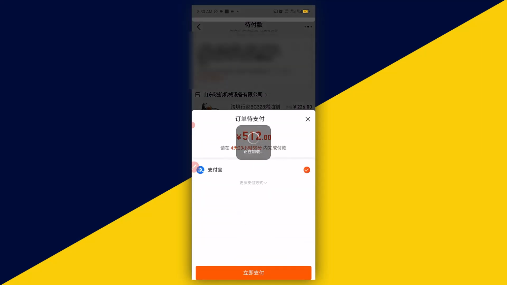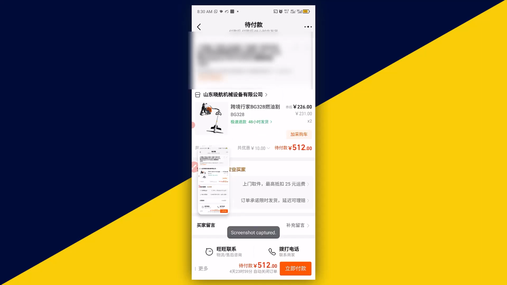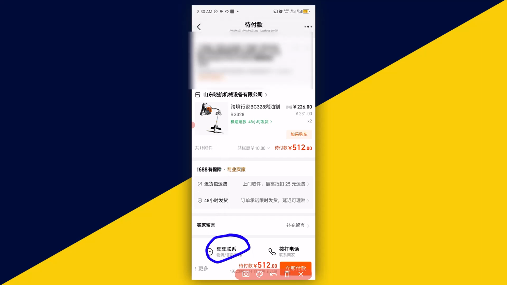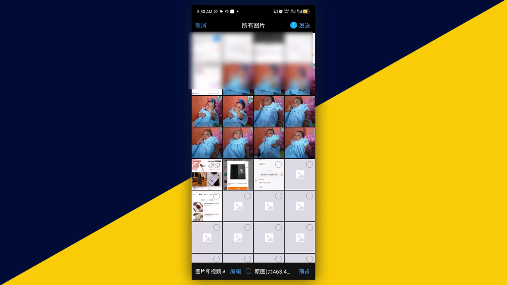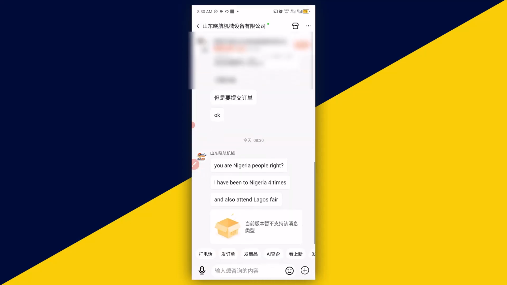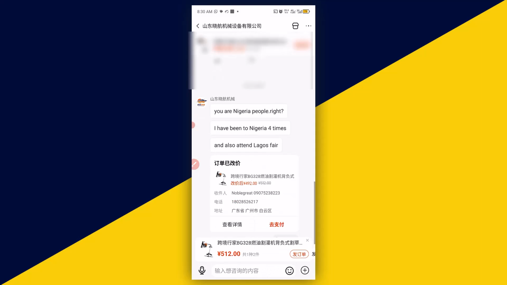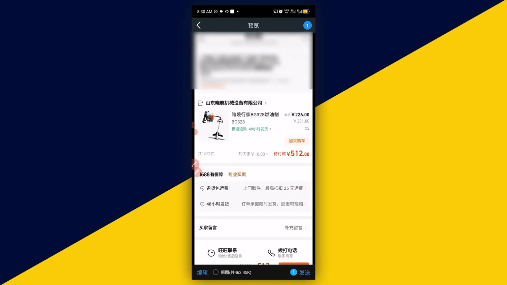Now, the next thing you want to do is to make a screenshot of this part. When you screenshot this part, you can see the supplier here is talking to me. Click on here and message them for a possible discount. Then I will select and send this to them.